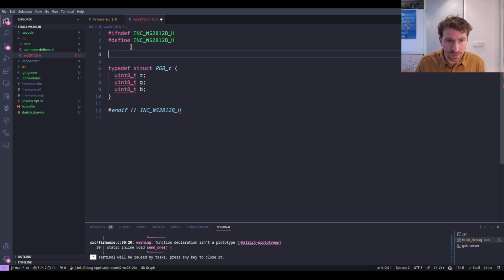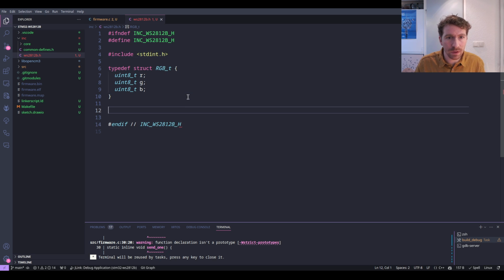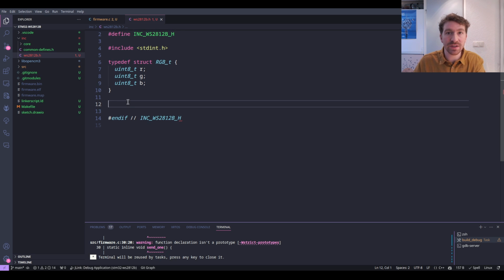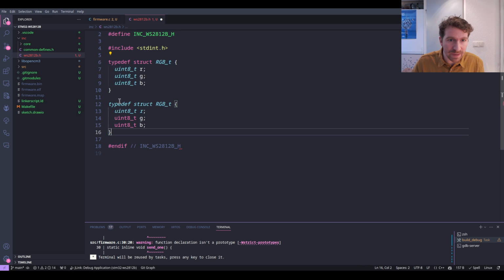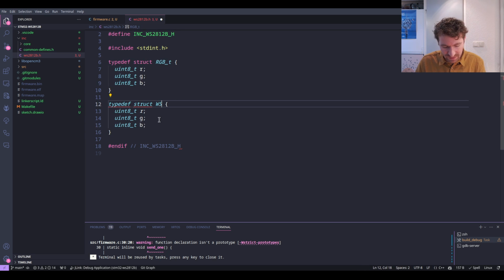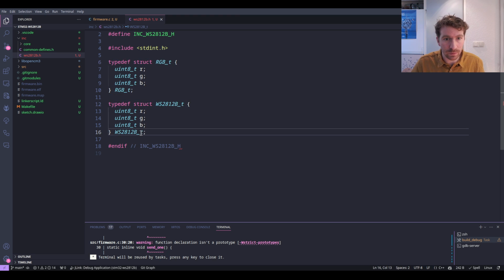And let's also include stdint, so we can use uint8. Alright, good. So we've got an RGB thing, so we can keep track of RGB LEDs. Also, I'm going to make another typedef, which is going to be WS2812B. That actually needs to go down here as well, and that needs to go down here as well.